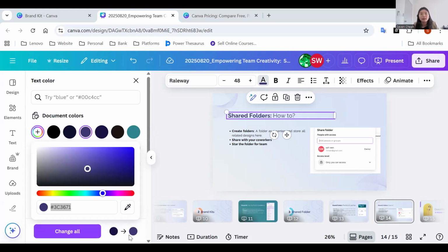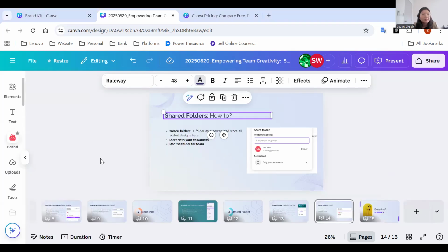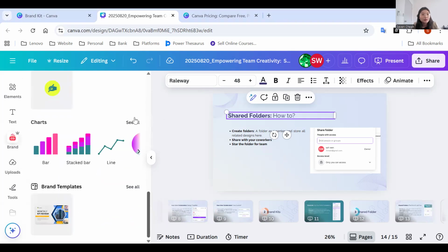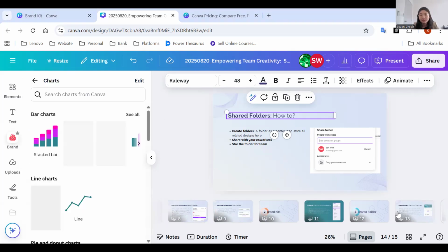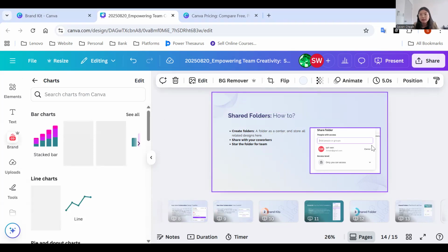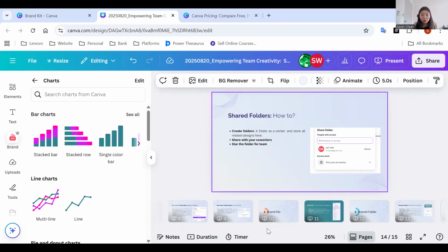So where's my mouse again? Sorry, I have dual monitor, so sometimes the mouse goes to the other place. So Brand, if you're going for this one chart, let me add an empty slide for easier demo, or else too many things inside.